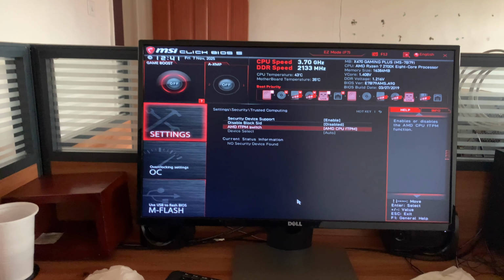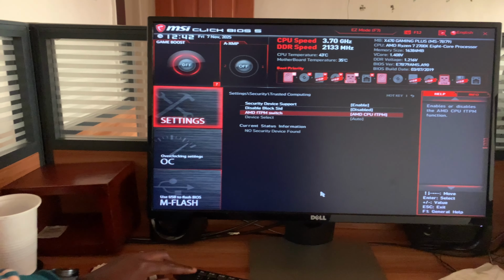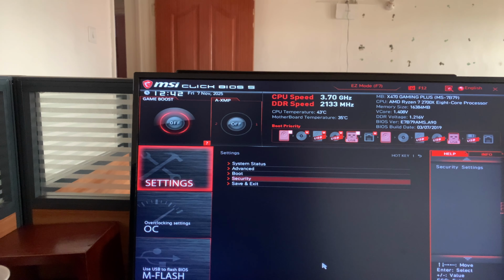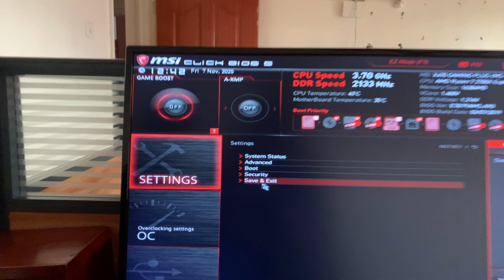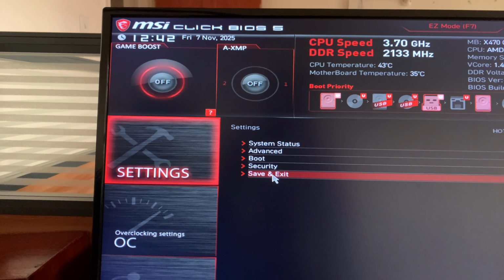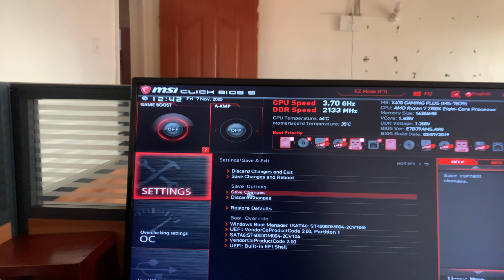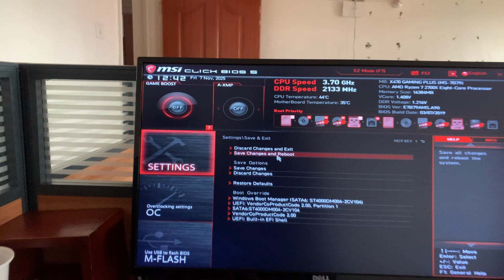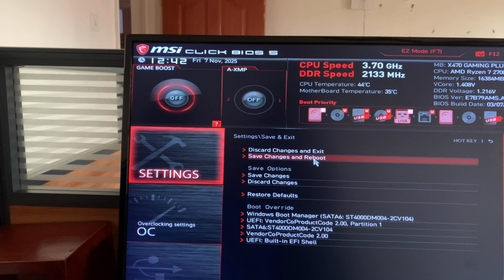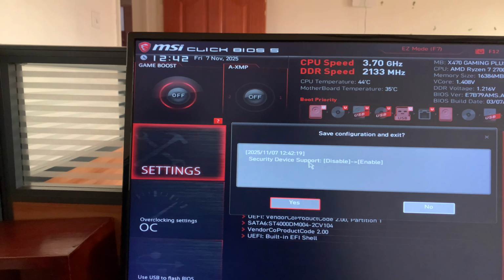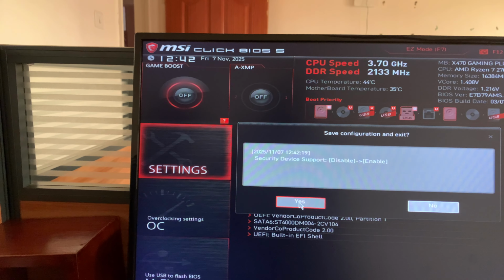So to exit out of here, just go ahead and press Escape on your keyboard and Escape again. Then click on Save and Exit. And that's going to save the changes. And then now you click on Save Changes and Reboot. And then confirm by clicking on Yes.